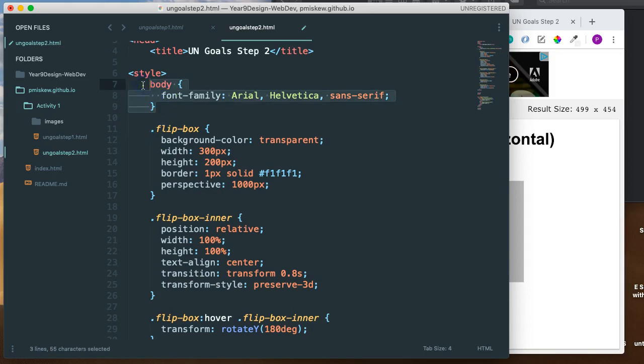The other add-in here is that we've actually set the font family for the body of the actual web page, and you'll see this really commonly where they'll have a list of fonts. Essentially what that does is it will try Arial first, and if for some reason the browser or the system doesn't support that, then it will go to Helvetica, and if that's not supported, then it will go to sans serif.